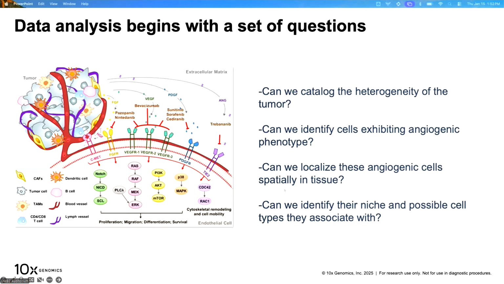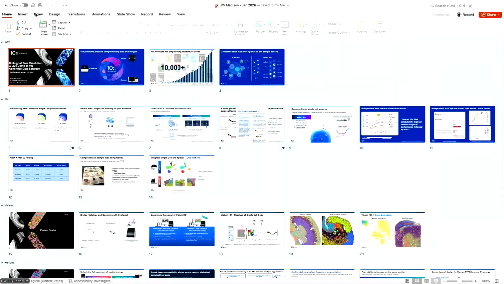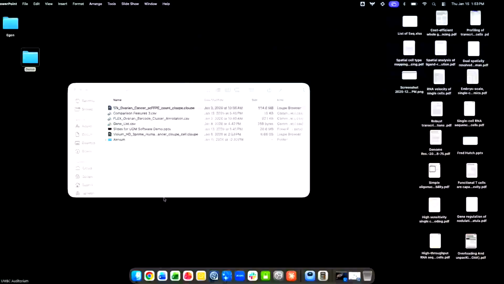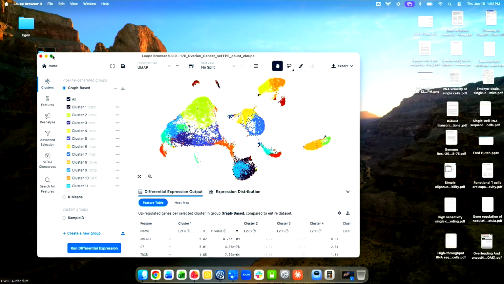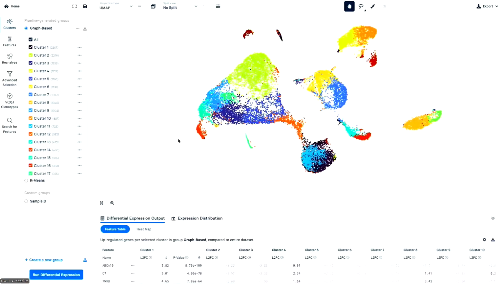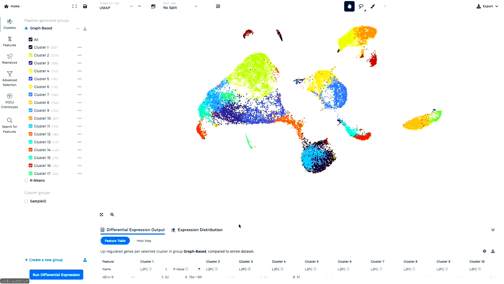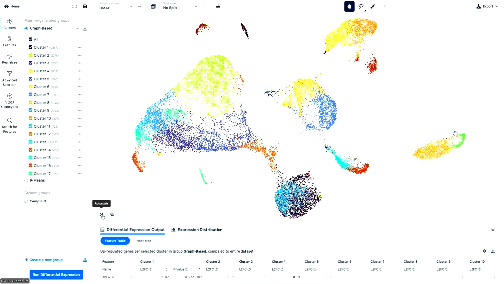So I'm gonna close my presentation here, and I'm gonna switch to Loupe Browser, which, if you guys are not familiar with, is our visualization tool. It's a desktop app, and so runs on Mac or Windows PC. Super intuitive, and importantly, all software at 10x is free, so you don't pay for anything.